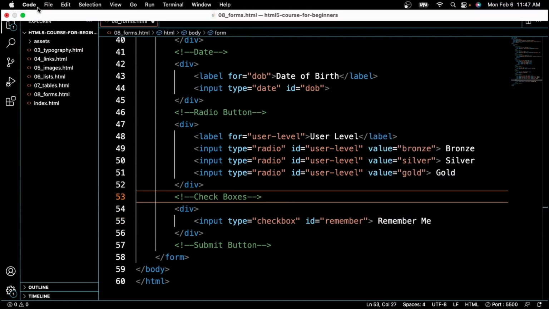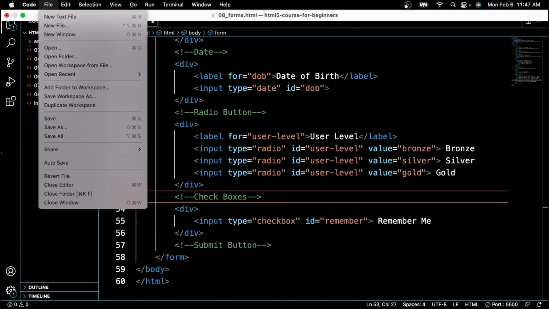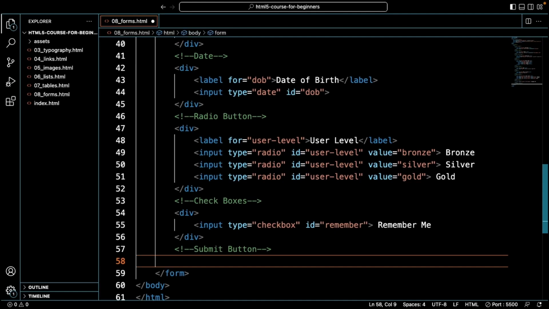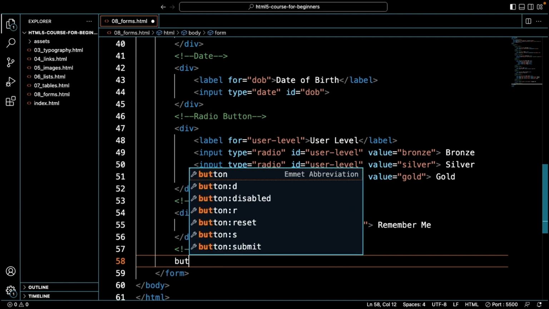We'll save it and we'll go take a look at our checkbox now. Now, as we can see, we've got our checkbox. We can also click, check. And next we'll take a look at how to create a button in our form. Okay, to create our button, we need to create a button element.